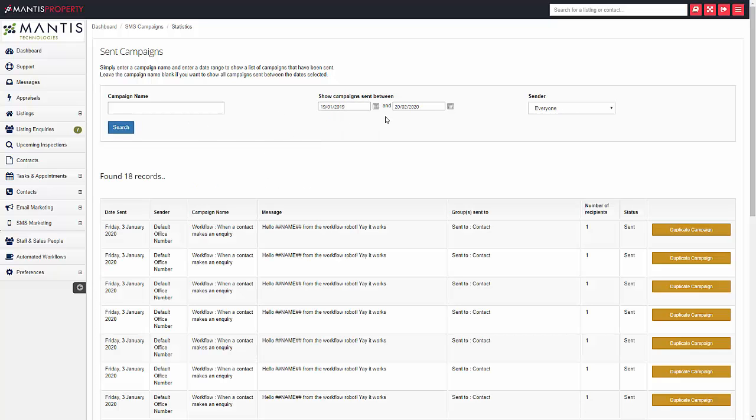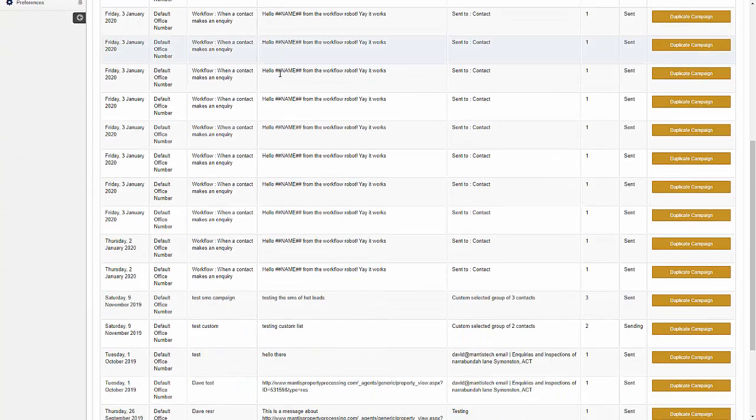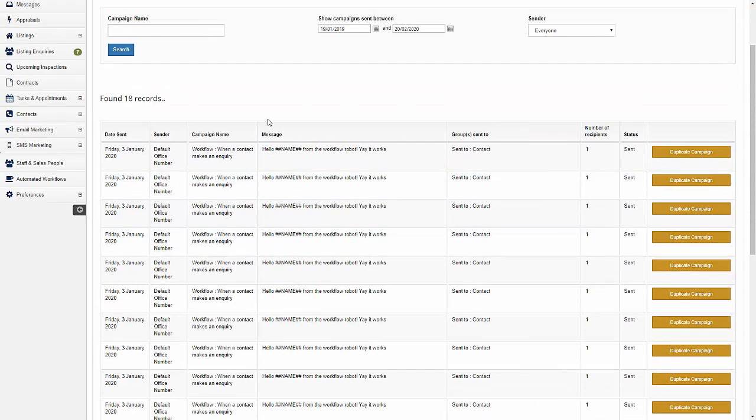In here, I've just done a quick search, and as you can see, there's a number of campaigns that have gone out. It tells me when they were sent, who the sender was, what the name of the campaign was, what the actual message was, who it was sent to, and the number of recipients. And then if you decide that you want to send that campaign again, you can click duplicate campaign and it'll just duplicate that campaign ready to edit and send out to the same people or a new audience.